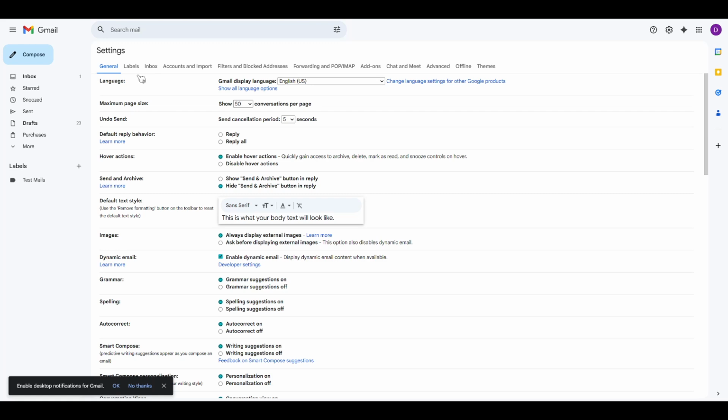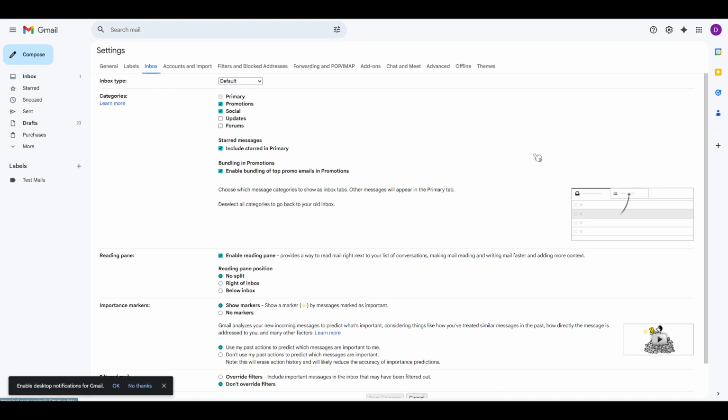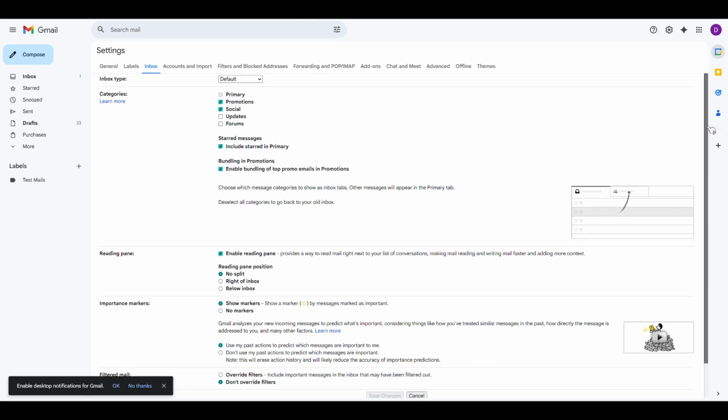Alongside the General tab, there are other tabs, each offering a unique set of options. For instance, the Labels tab lets you organize your emails by creating, managing, and color-coding labels for better visibility and order. The Inbox tab offers you the chance to change how your emails are displayed by tweaking your inbox type and category settings.